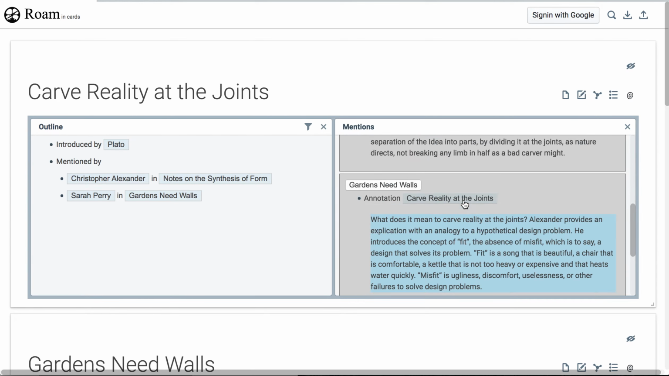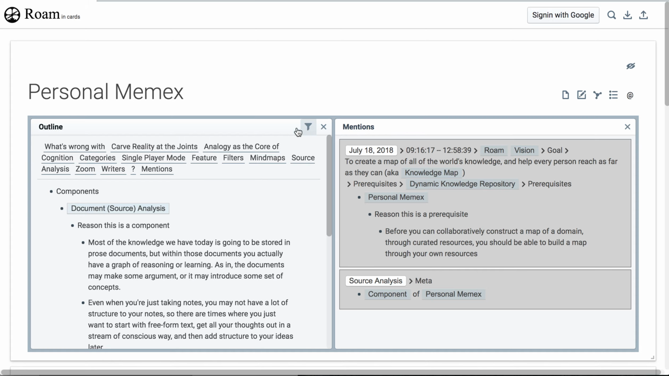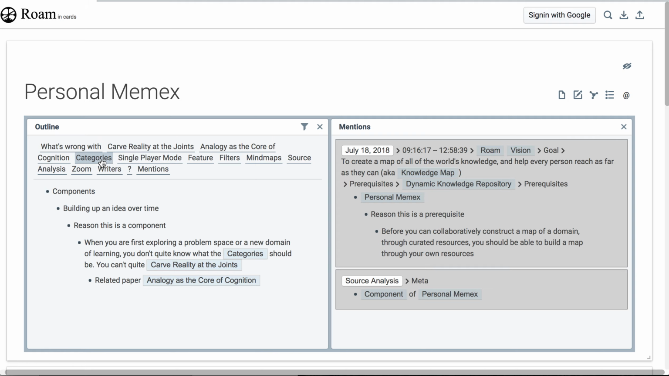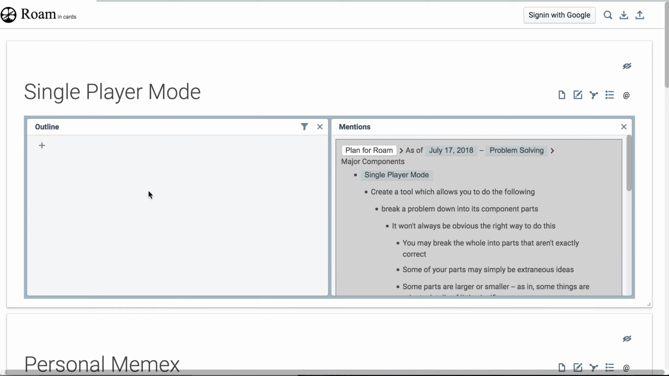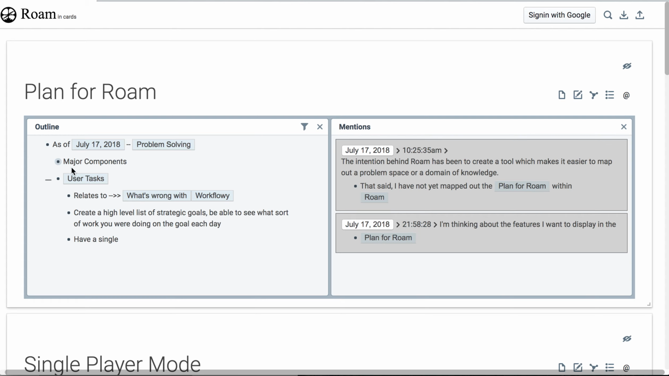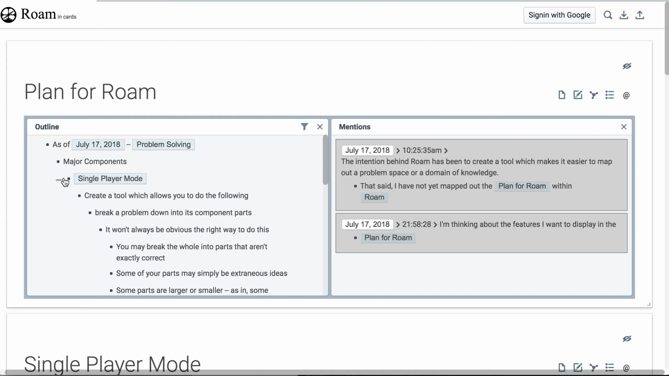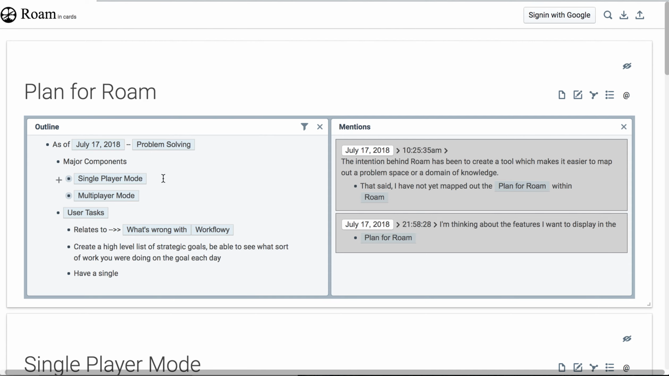So the core features here are the ability to explicitly build a graph of your concepts, and as you're working through an idea, be able to zoom in on it and just see the things that are relevant. So I could say, just show me the things that relate to categories, or just the things that relate to single player mode. I've called the personal Memex our single player mode because it relates to our long-term plan, which has a single player mode and then eventually a multiplayer mode. But then I've also called single player mode the personal Memex, and multiplayer mode the dynamic knowledge repository.